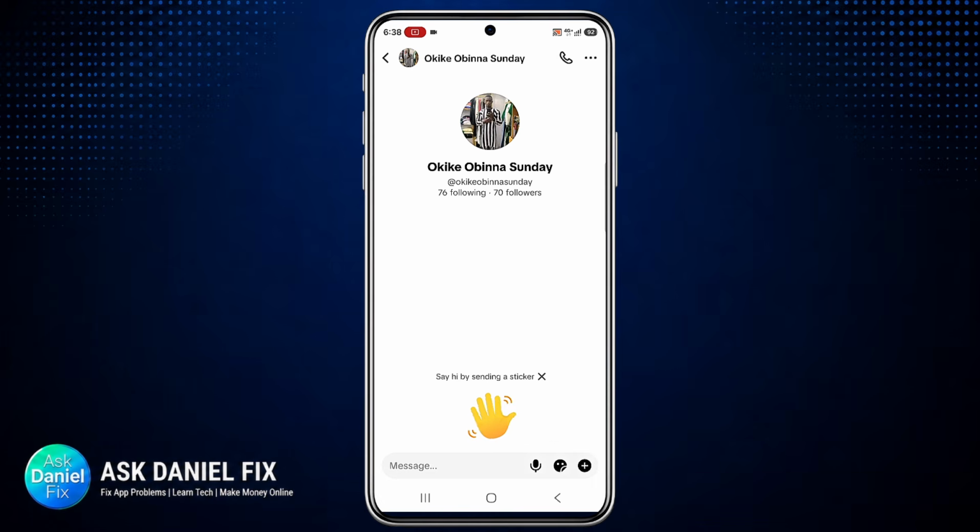But before that, you need to know that this call feature only appears on yours once you update your TikTok app. So if you are not using the latest version of TikTok, you need to go ahead and update it. Apart from updating your app, in order for you to be able to make calls on TikTok, you need to be following that person and that person needs to be following you. That actually means that that person needs to be your friend on TikTok in order for you to be able to call that person on TikTok.